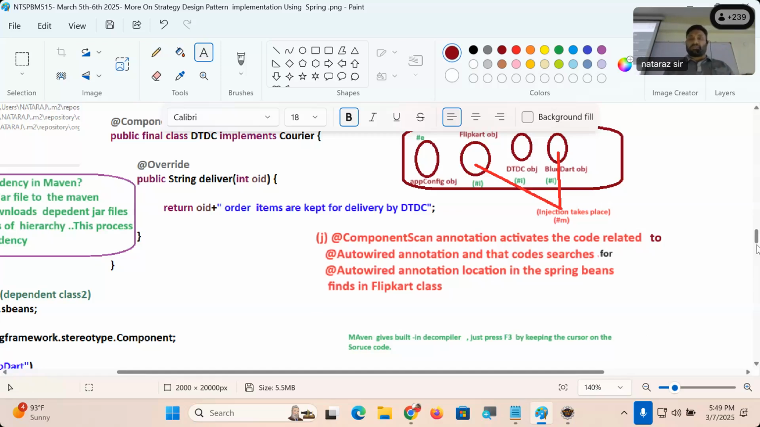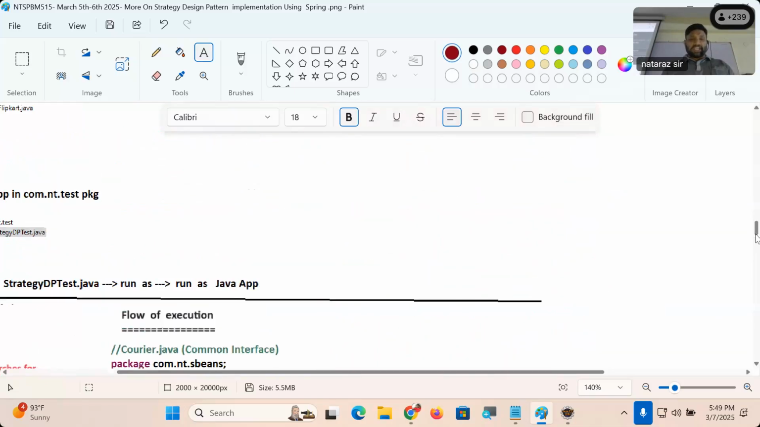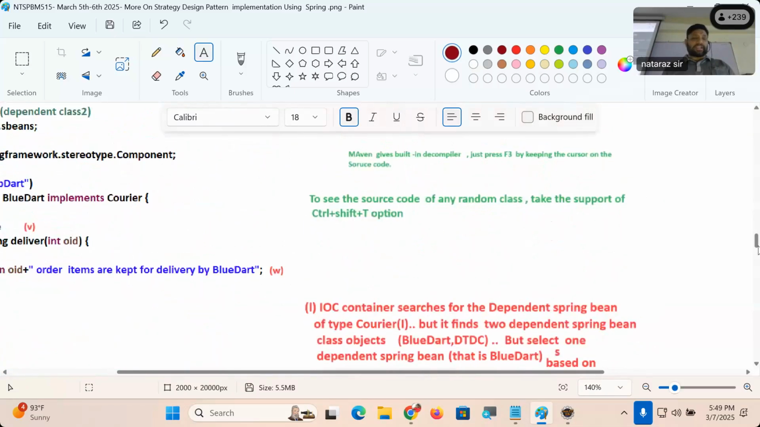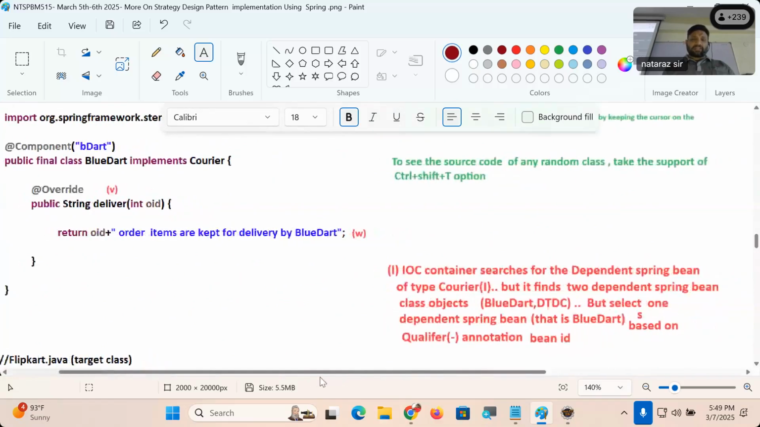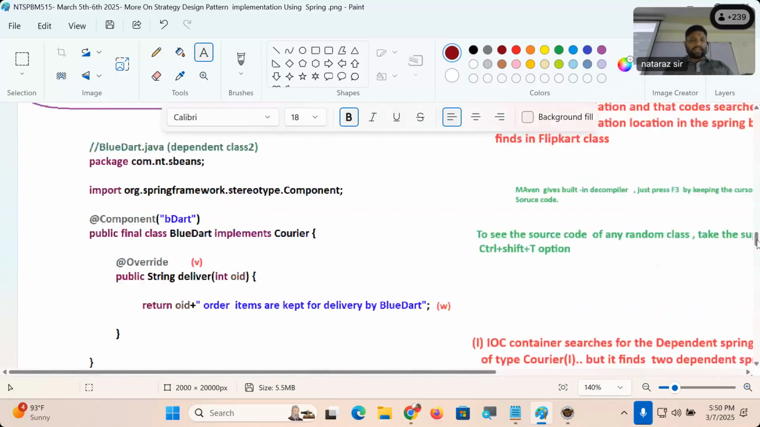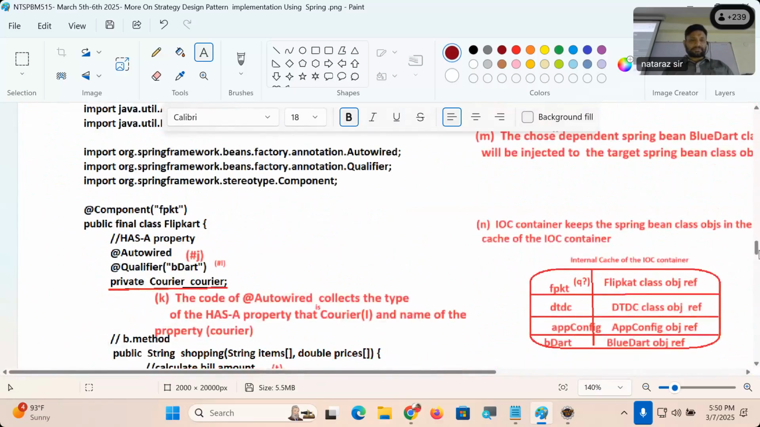Okay. Now tell me now. J K. It will go to the Flipkart class now, my dear. It will go to the Flipkart class. J K. Where is K, my dear? K.